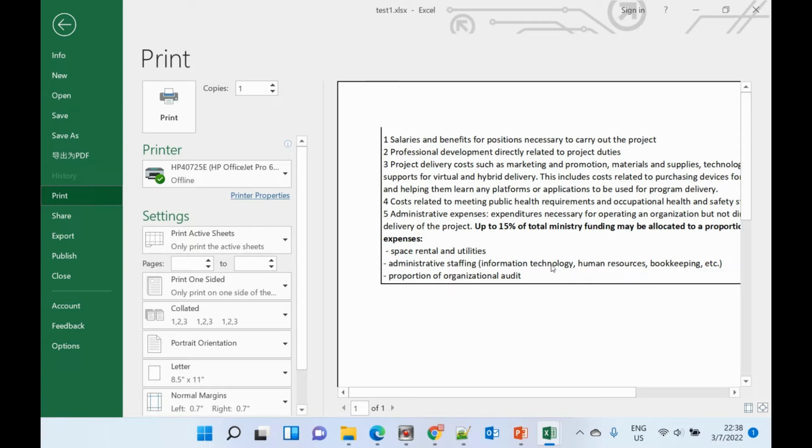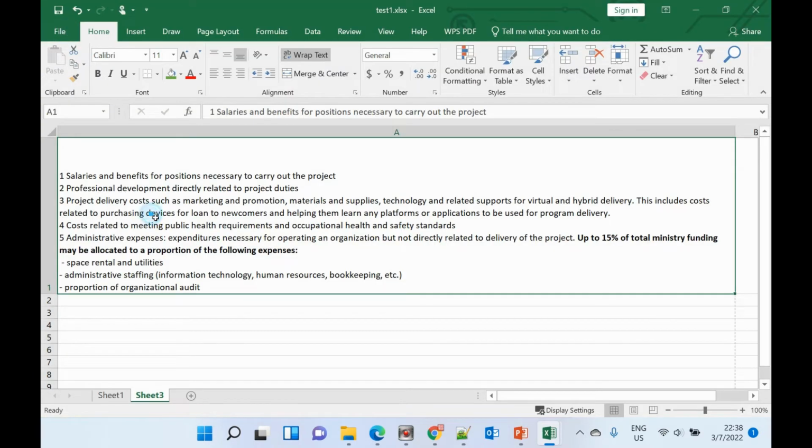So that's how sometimes you can only see parts of the Excel printout because of the spacing. That's actually a format problem.